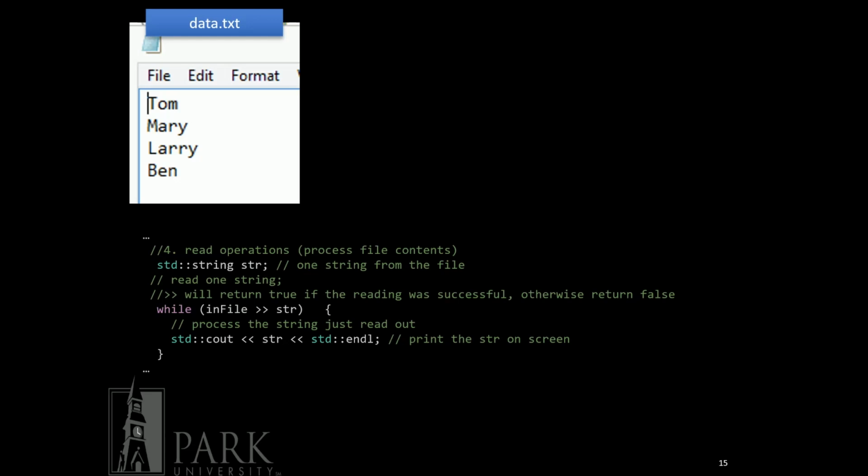Well, we're going to set it up in a loop to process each line. So here, this is taken from our previous program. This is step 4. We're going to declare a string, and then here's where the magic is. Right here is where we actually do our processing. And you can see we've got our braces for our while loop. While we read our string from our file, while we extract our string from the file, we're going to output it to the console.